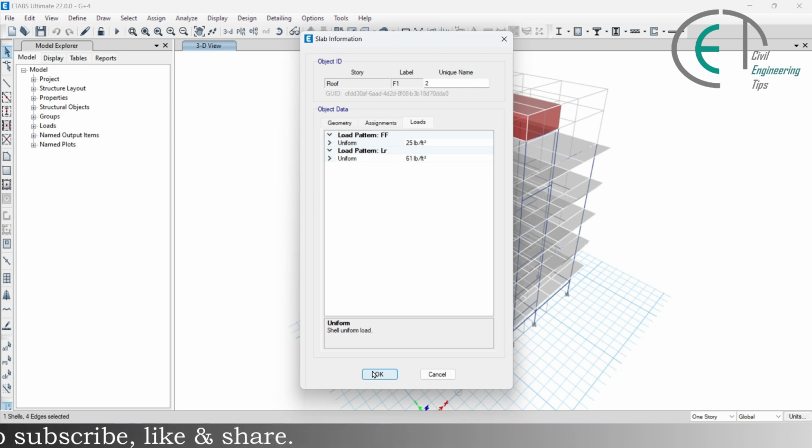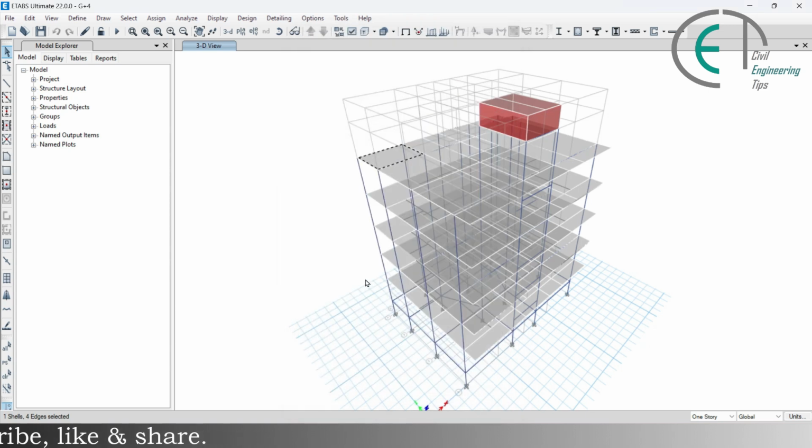So how to do it? How to apply this 61 PSF load as LR on the roof? I will show it to you from the beginning. Let's dive into the main topic.